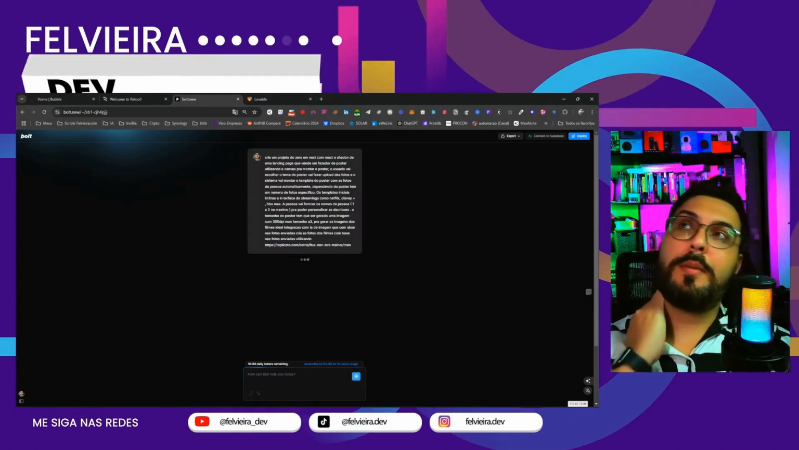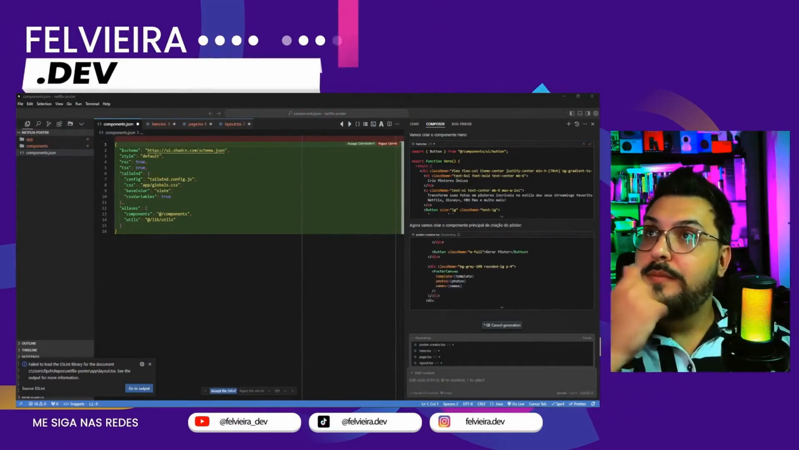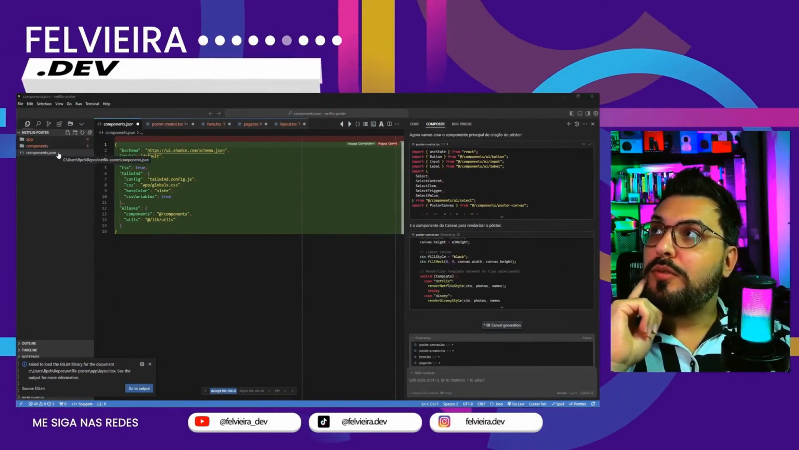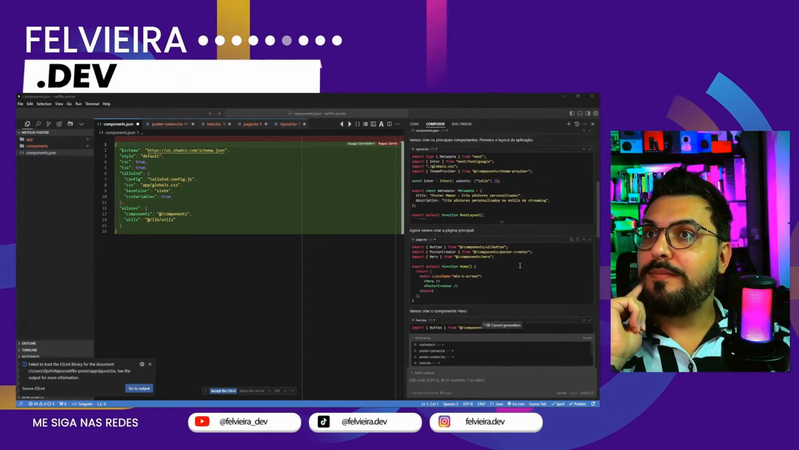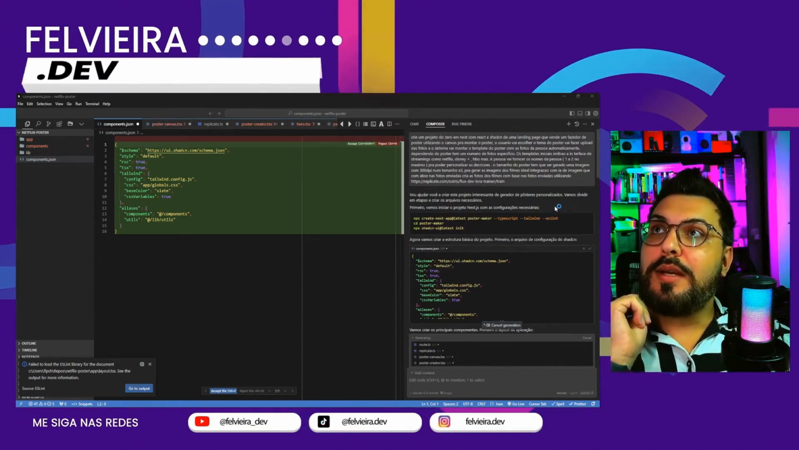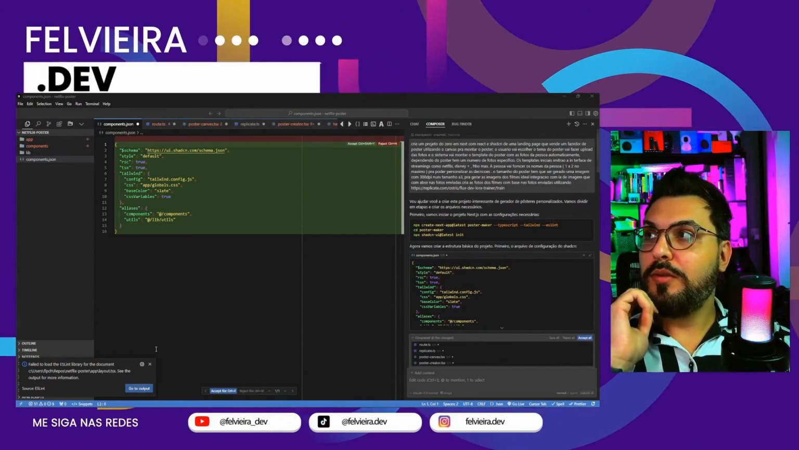And let's see how both behave if we go back to the cursor just to see how it is. It already created the app folder, components, components.json, what it did. Let's divide it into steps. First, let's start the Next.js project with the configurations. All right.